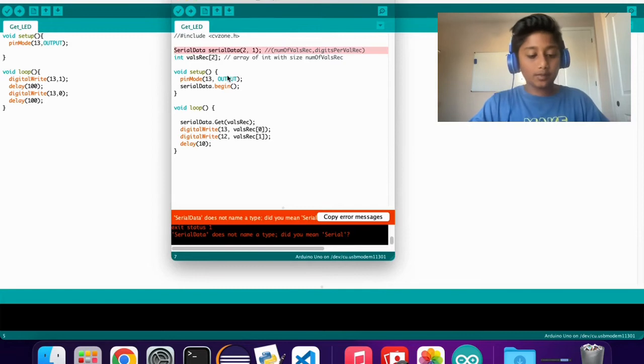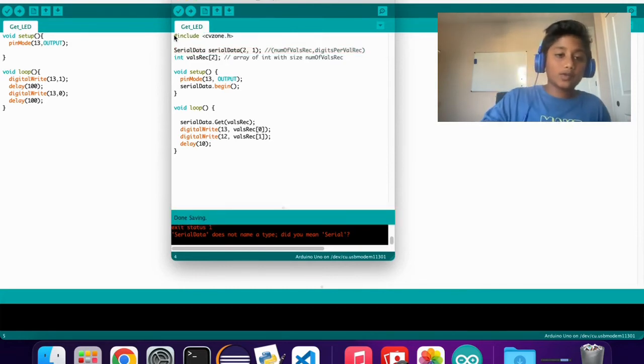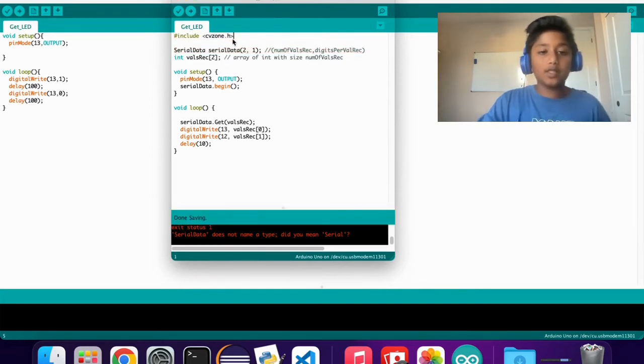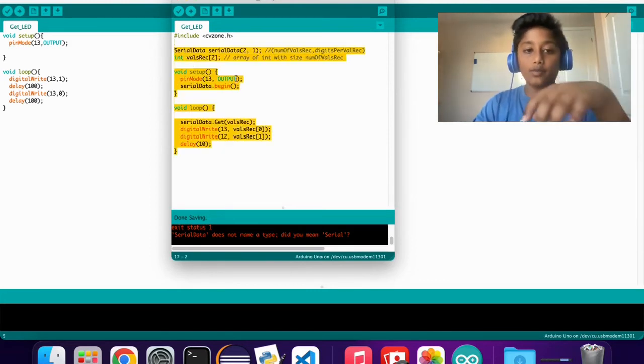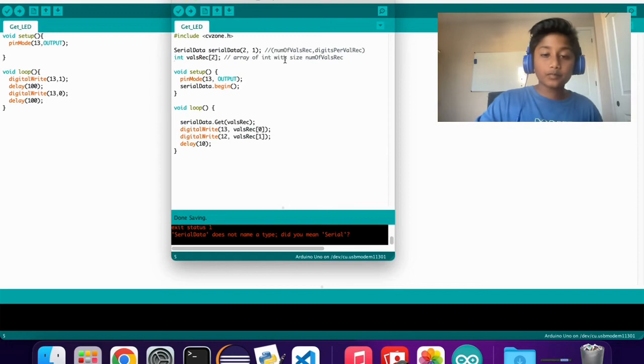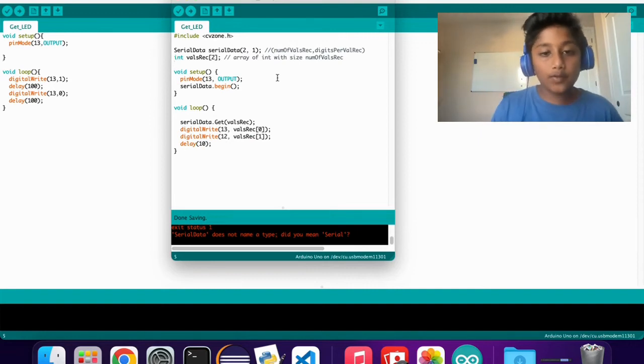Okay, yeah, okay, this doesn't work. So pretty much we just want to say #include cvzone.h, and then we want to add this code. So we just want to add our serial data, which is the number of values, which we only have 2, because 0 and 1, and then the digits per value, right? And then we have 1 there. So then the array int with the size of number of values, well, we only have 2.